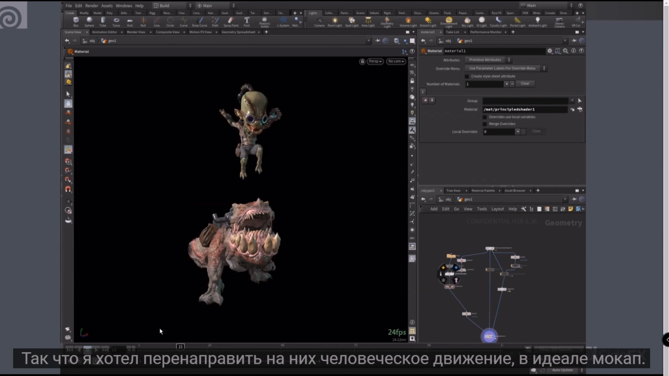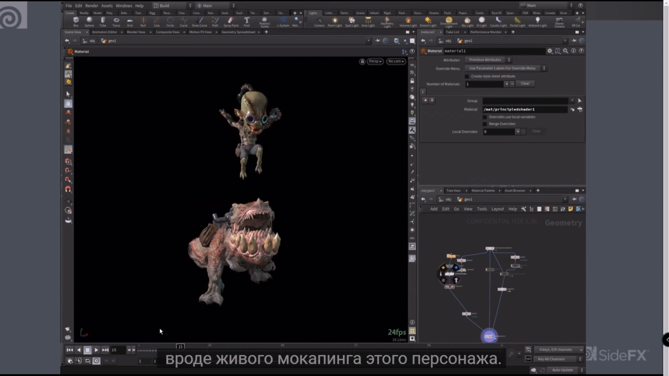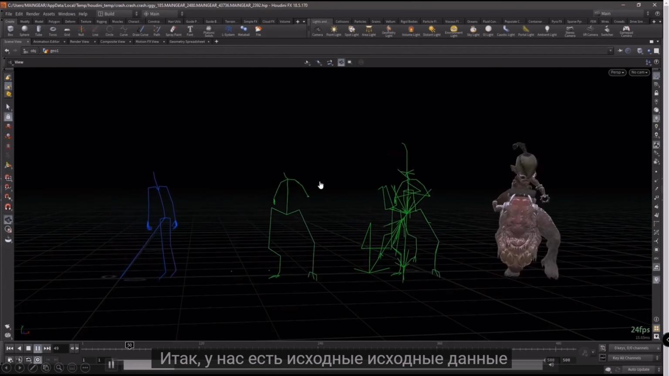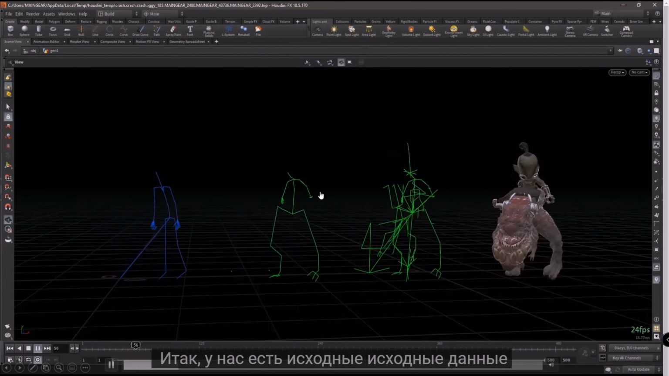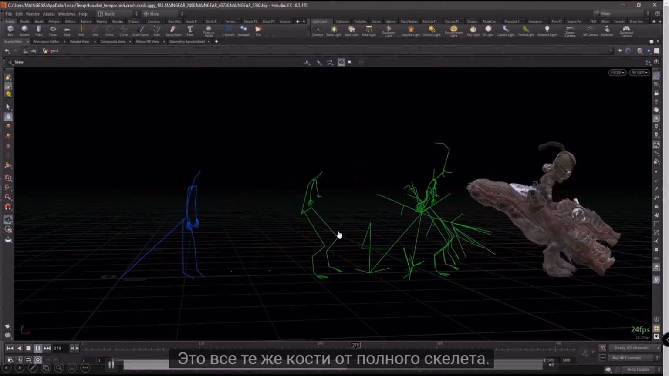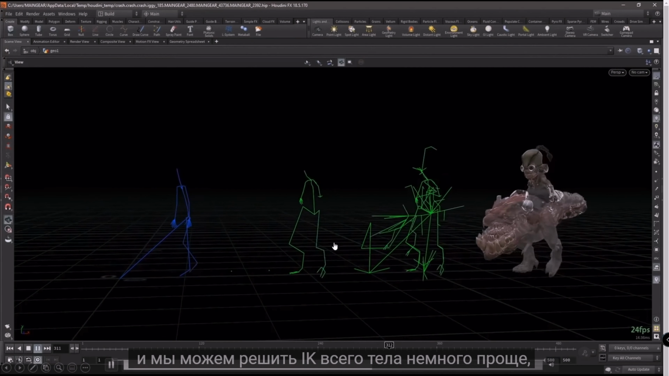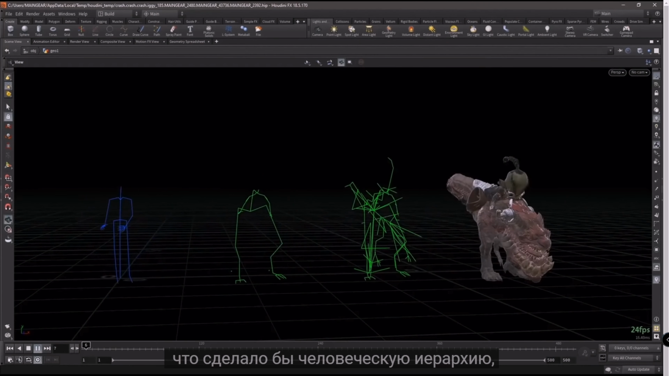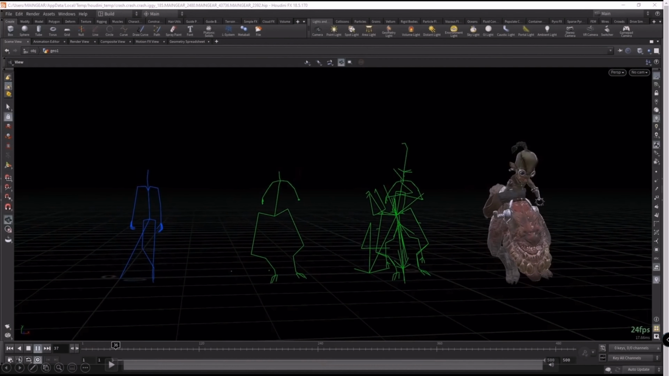So that was the kind of crazy thought of live mocapping onto this character. We tried it and it works pretty well. Here we have the original source data being retargeted to a minimized skeleton. It is still the same bones from the full skeleton, but so we can visualize it and solve the full body IK a little bit easier, we isolated the hierarchy that would make a human hierarchy or close to it. And then we just apply those motions back onto the full skeleton.